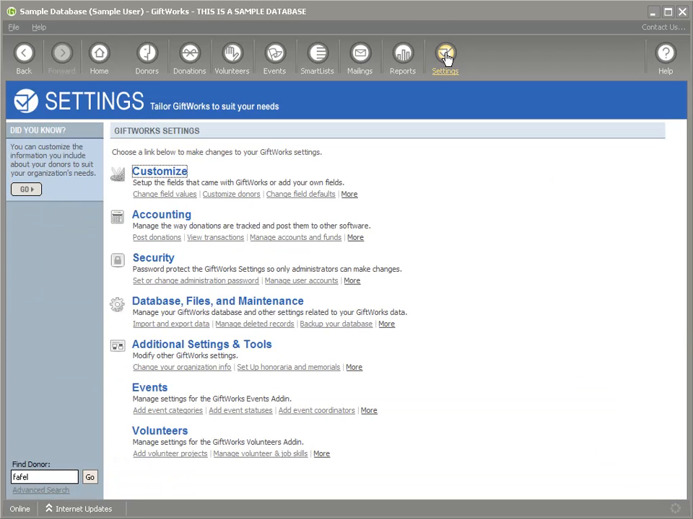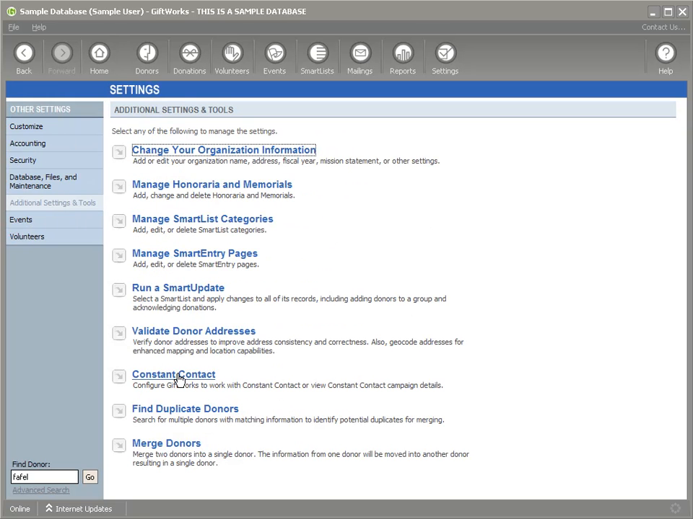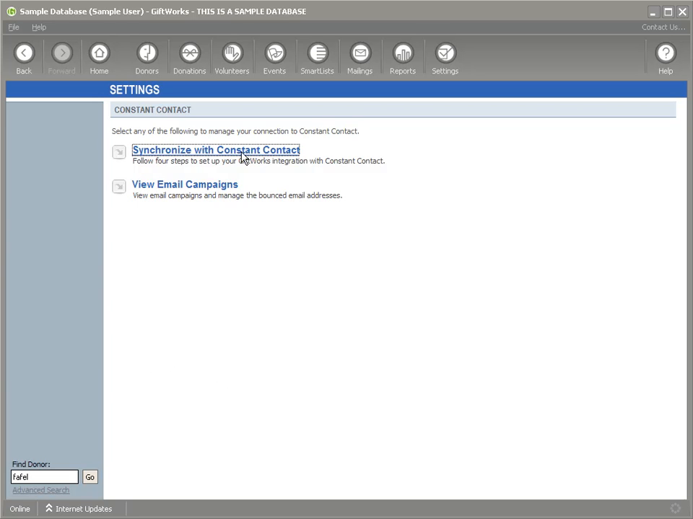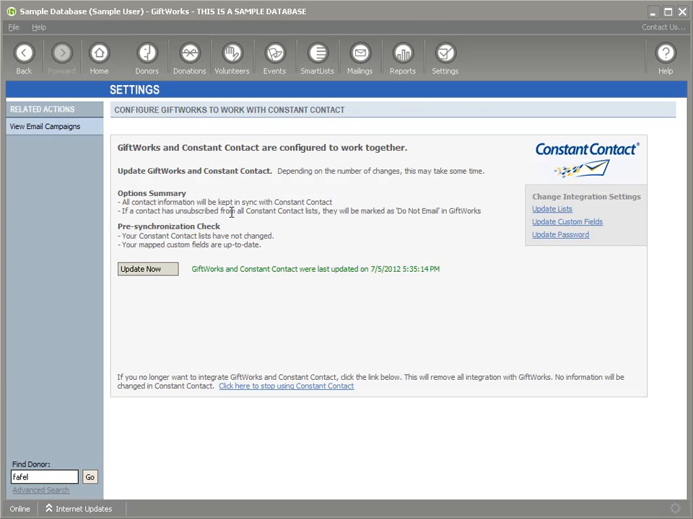You may even only synchronize right before you go to send information out to a Constant Contact mailing, or before you do something inside of GiftWorks where you say, I really need to make sure that I have the latest information. But I would encourage most of you to synchronize on some regular basis. Under Constant Contact, I'm going to go back to Synchronize, and now we're at a synchronization screen. This synchronization screen just shows you the last time GiftWorks and Constant Contact were synchronized together, and provides you some basic information here.